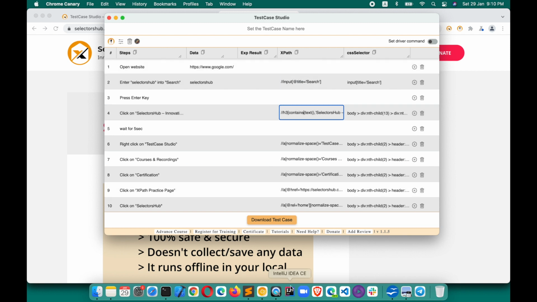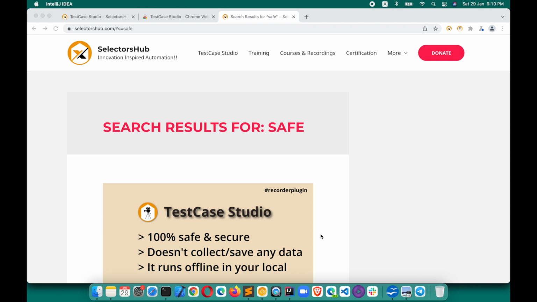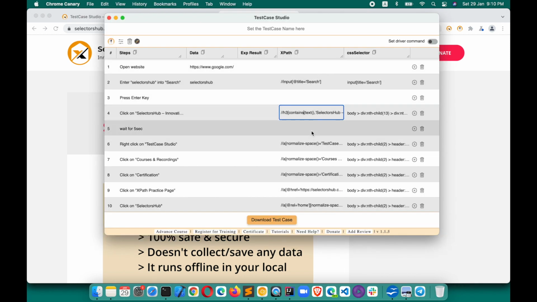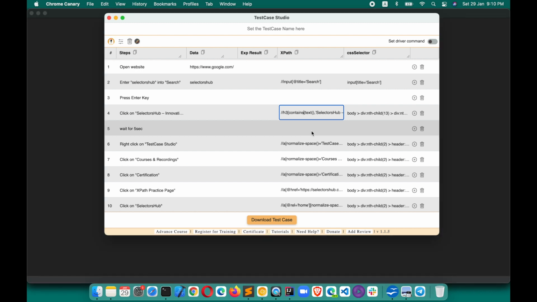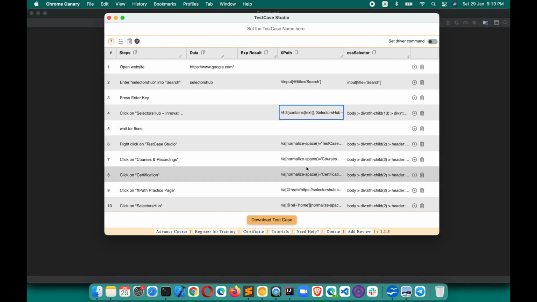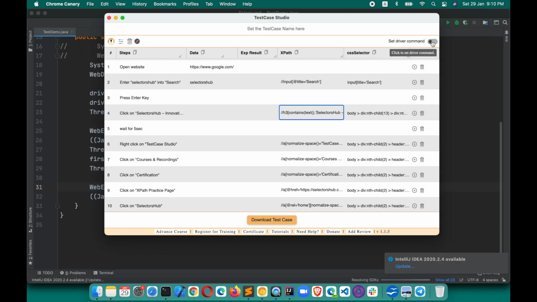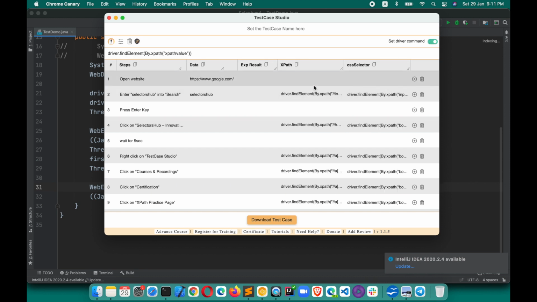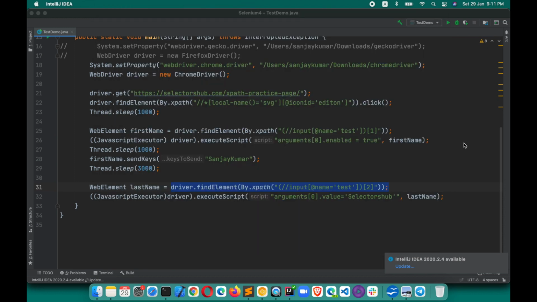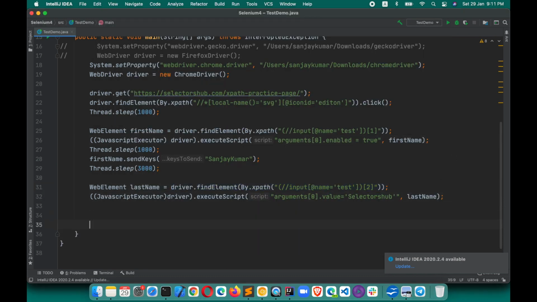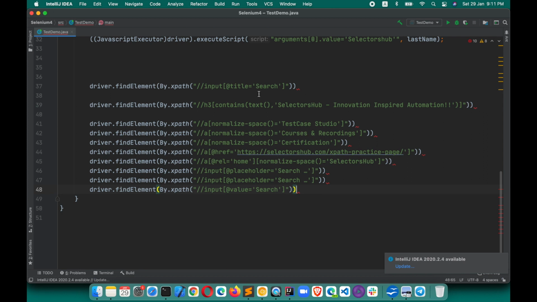Then here you see that this is just the XPath. Suppose you want the complete script, in that format, like driver.find element by.xpath. In that format, if you want your XPath and cssSelector, you just click on this toggle button here, set driver command. There's a similar feature in SelectorsHub. So click on this and there you go. You see that all the commands are ready here. Now you just simply click on copy all and go back to your editor and paste it here and see the magic. All the commands are ready.